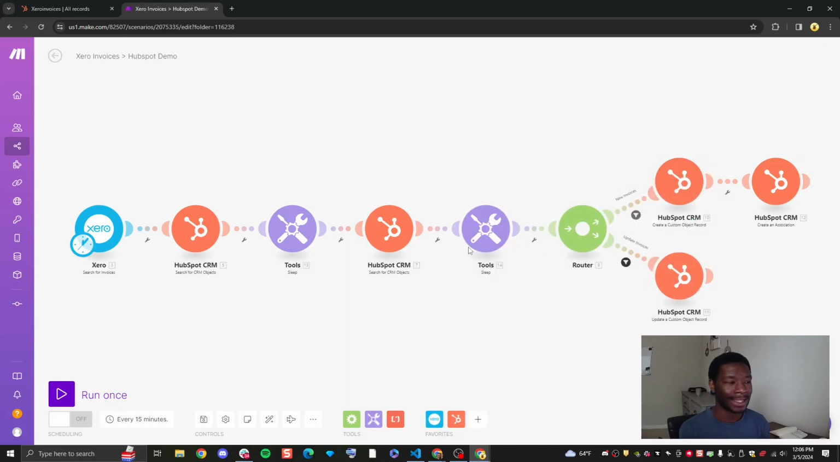Now you can also add these sleep modules after the fact once you've run your scenario and you can see where those rate limiting issues are. But for this particular scenario, I know those search modules both take up a lot of operations and it happens very quickly. And so those sleep modules are going to be really necessary. With that, this scenario is done.